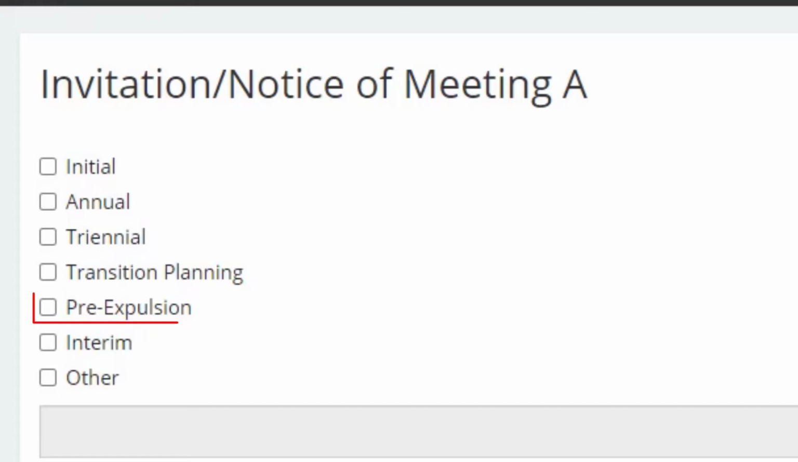A pre-expulsion or manifestation determination meeting is held when a student has a disciplinary change of placement for 10 or more days. An interim IEP is conducted when a student transfers in from another SELPA and should be done within 30 days. An other IEP could be for a variety of events, such as a student exiting from special education due to graduation, or holding an IEP based upon parent request.